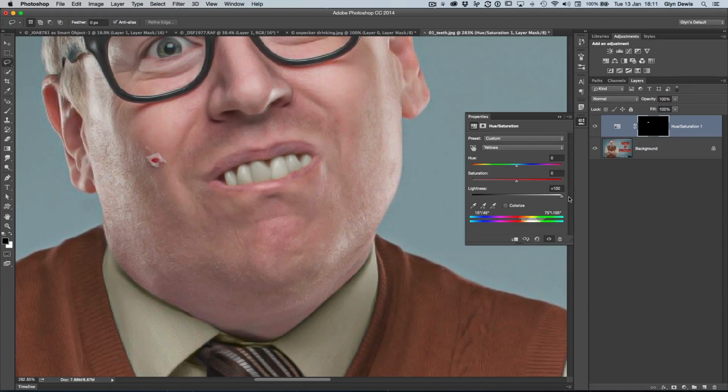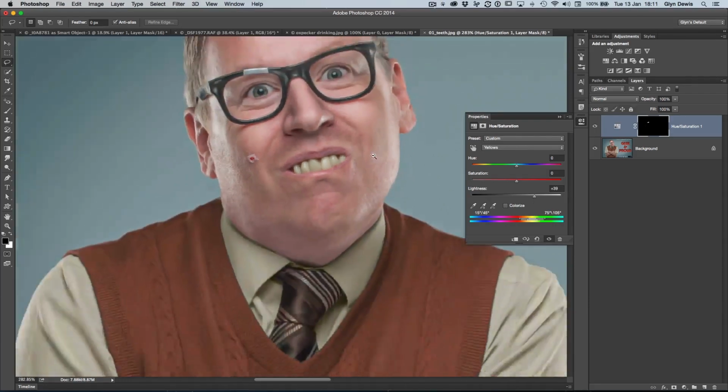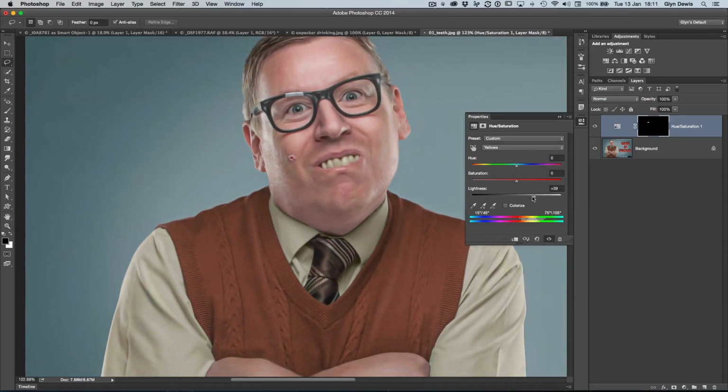Obviously, we don't want to go too far over to the right, because that's a little bit too much, but you can use this slider here to dial in how you think the teeth look a little bit better. Obviously, the best way to see this really is to zoom out rather than have them really close in, and then you can get a more accurate look that you want when you move the lightness slider. And that is all there is to it.